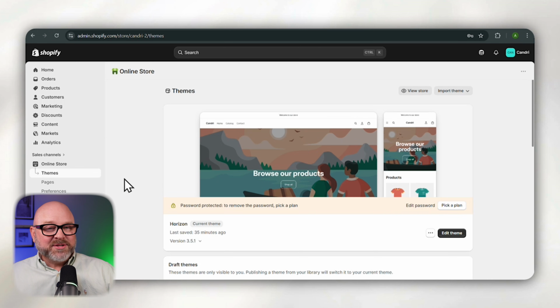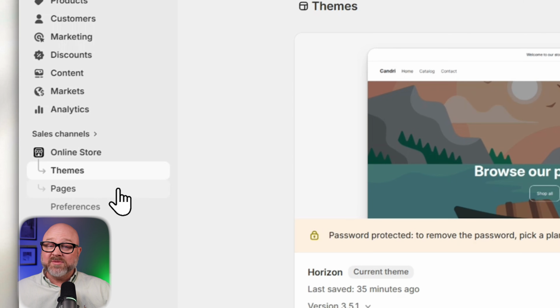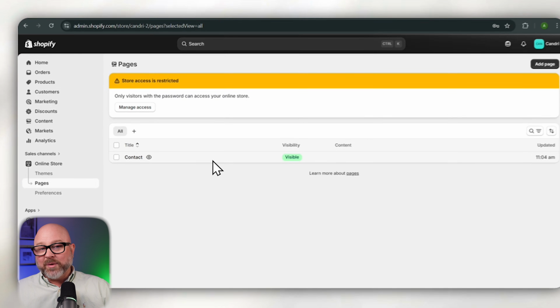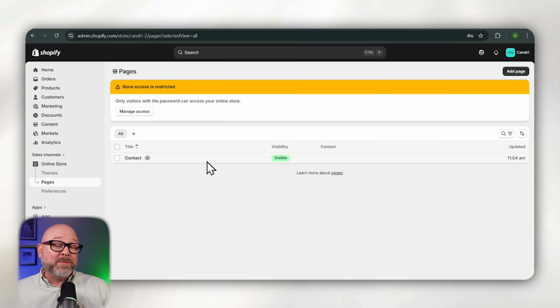To begin creating pages in your Shopify store, go back to the left side menu and click on Online Store one more time. This section expands into three key options, which include themes, pages, and preferences. Since we're now working on page creation, you'll need to click on Pages. Once you click, the Pages section opens over on the right side of your screen, and this is where all of your store pages will be listed.